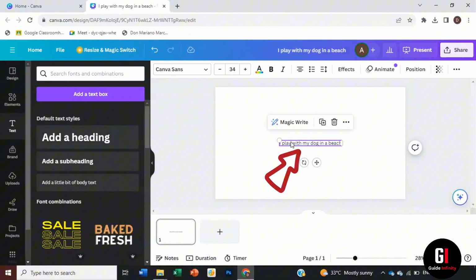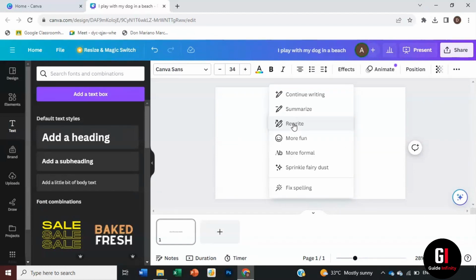Okay, and then what you want to do is have the text highlighted, and then the Magic Write button will appear. If you select that, we have different options that you can use. You've got continue writing, summarize, rewrite, make it more fun. So it can basically rewrite whatever you have written in the text box, and using its AI feature, it can magically change it to whatever you want it to be. If it was a longer sentence, you could summarize it, or if you just started a sentence, you could tell it to continue writing to finish the sentence. So it's got quite a lot of capabilities.